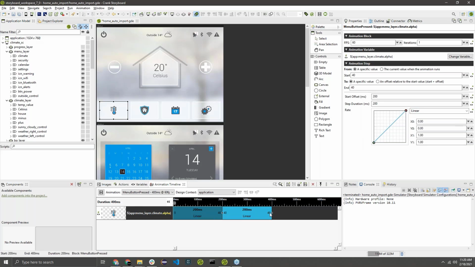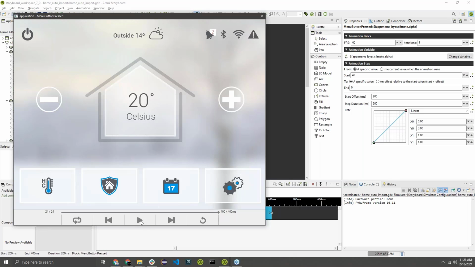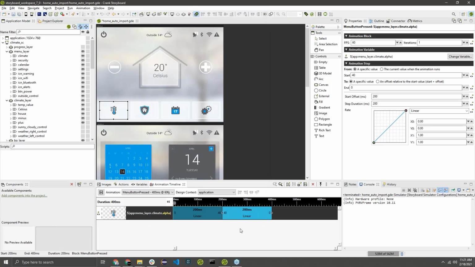So I can change the end value. I can either change it in the properties up here, or within the timeline, I can double click it and choose 0 for my end value. So now we're going to go up to 40 and back down to 0. If I want to simulate this and see what it looks like, I can using our simulator tool. I can see it gives a nice little flash effect. Looks good enough for me.